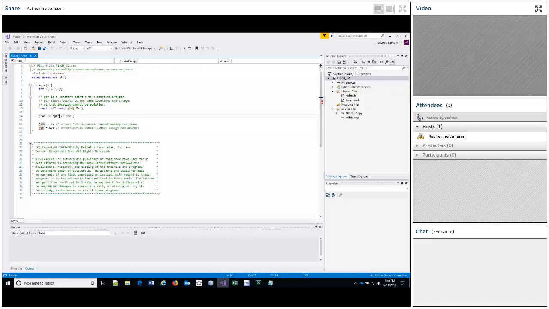Now we would expect this to be an error, because the value pointed to by PTR is constant data, so our data should not be changing either. And then we have PTR, our constant pointer. It should always point to the address of x. We're attempting to reassign PTR a new address location, and we expect that to be an error as well.